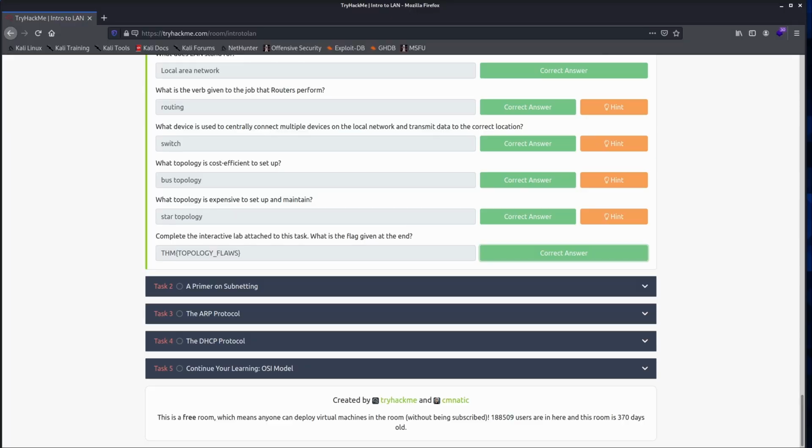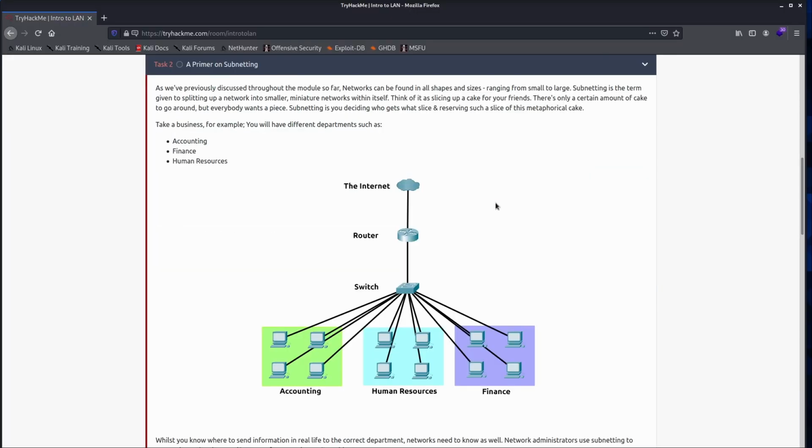A primer on subnetting. As we previously discussed throughout the module so far, networks can be found in all shapes and sizes, ranging from small to large. Subnetting is a term given to the splitting of a network into smaller, miniature networks within itself. Think of it as slicing up a cake for your friends. There's only a certain amount of cake that can go around, but everybody wants a piece. Subnetting is you deciding who gets what slice and reserving such a slice in this metaphorical cake.